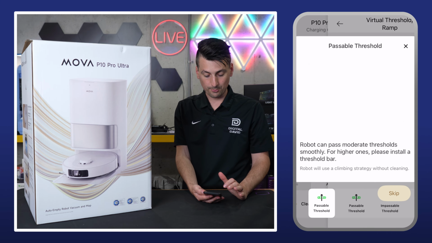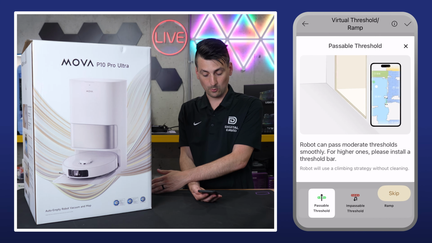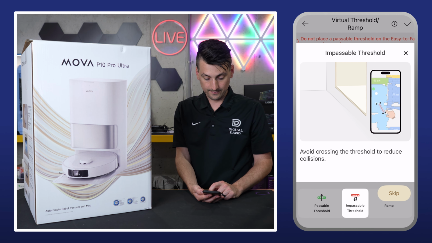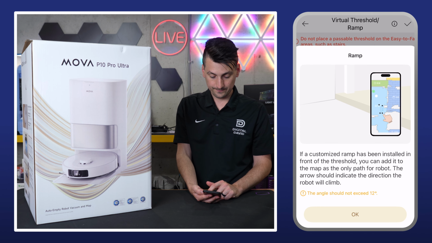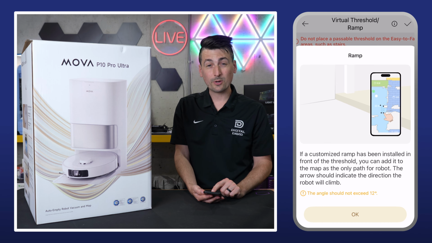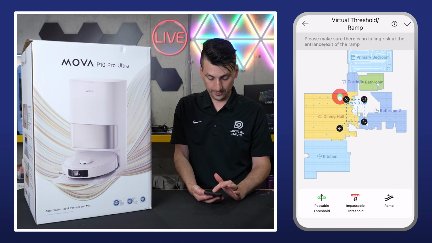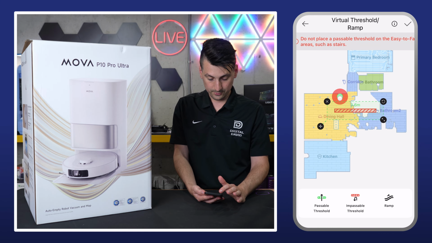Then we have our virtual threshold and ramp. So we can add these to our map, letting it know this is a passable one, this one's impassable, right? Very neat. Just like everything else, drag and drop on the map. And we can also add a ramp, which is cool, helping the vacuum cross a threshold. Take note, it shouldn't exceed 12 degrees. But you can add all those features here, right? Pretty cool. Drag and drop.